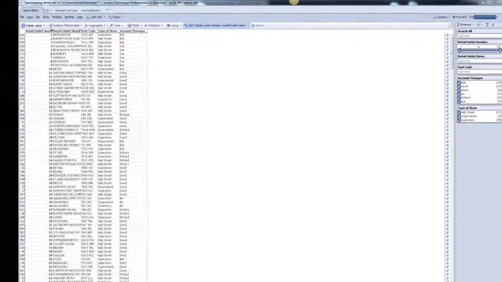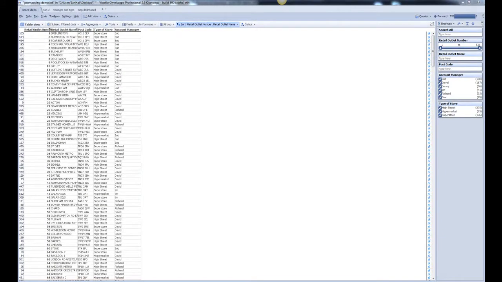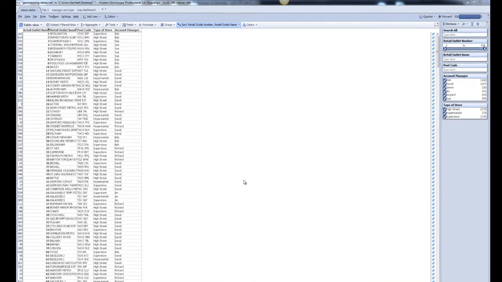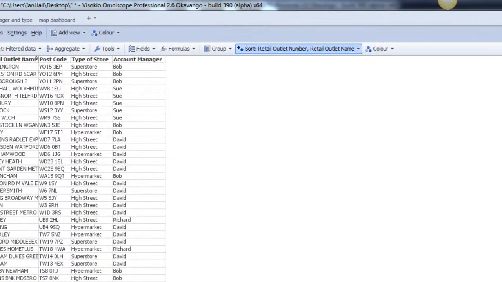Now at the moment it's just a table of data and we have very limited information about each store. We have a name, and in this case we happen to have a postcode for the store. So using the information that we have, we're going to get Omniscope to calculate the longitude and latitude of all of these stores, and then we'll be able to automatically plot them on a map. In order to do that, we're going to create a very simple formula, and it will calculate based on the postcode information that we have.